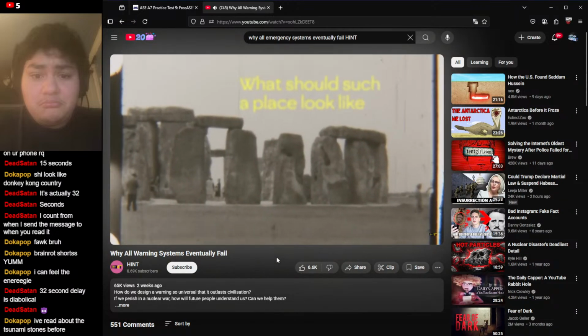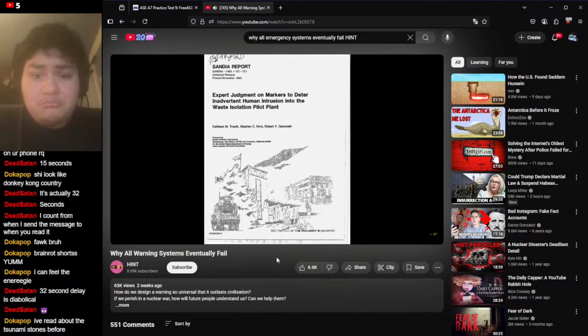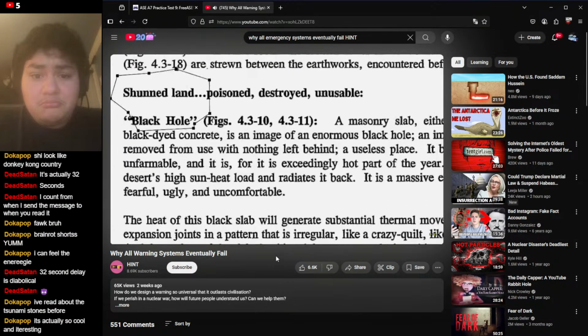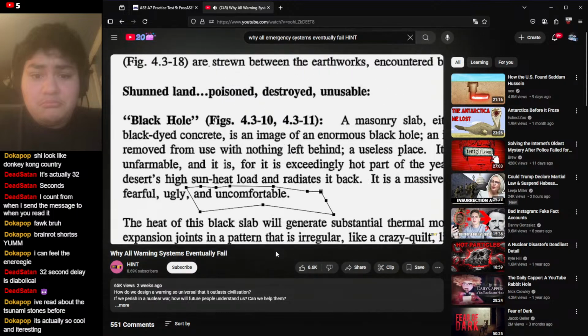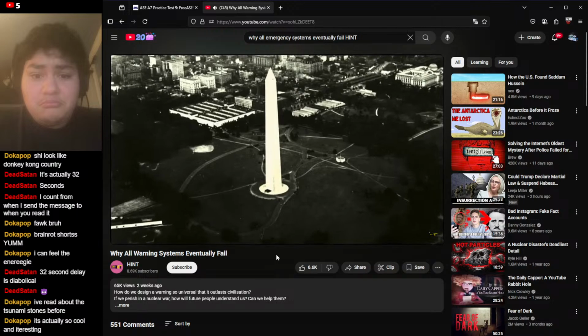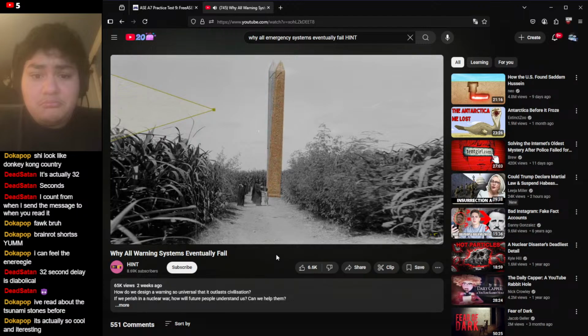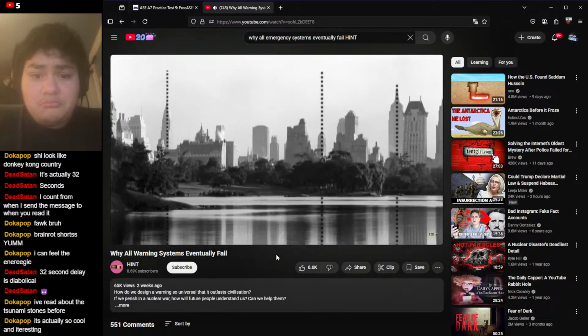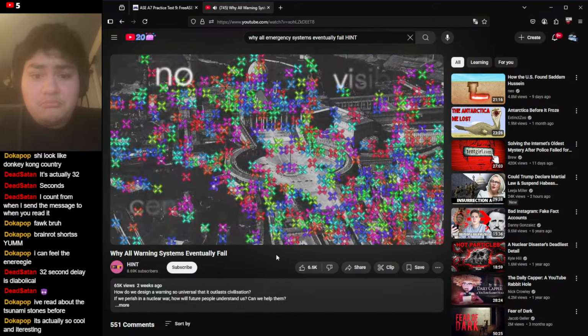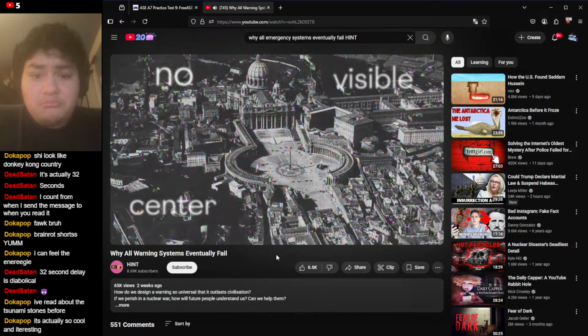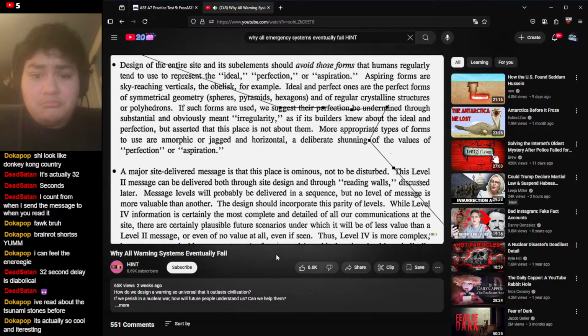What should such a place look like? To achieve that effect, it should look shunned, poisoned, destroyed, unusable, ugly, uncomfortable. So the natural thing to start with is to look at things we find beautiful, ideal, or inspiring, and do the opposite of that. No sky-reaching verticals, no obelisks, no forms of symmetrical geometry, no visible center, nothing perfect. As if its builders knew about the ideal and perfection, but asserted that this place is not about them.